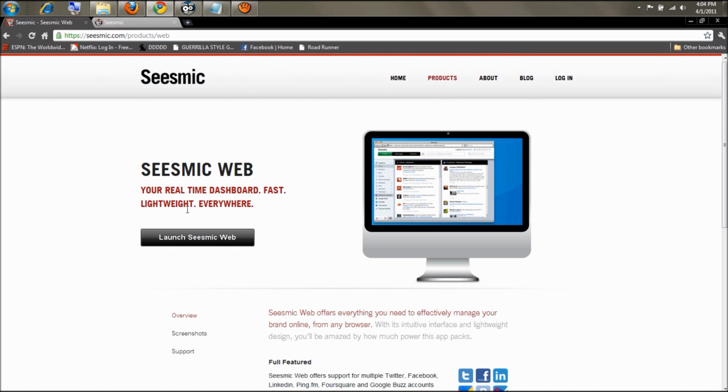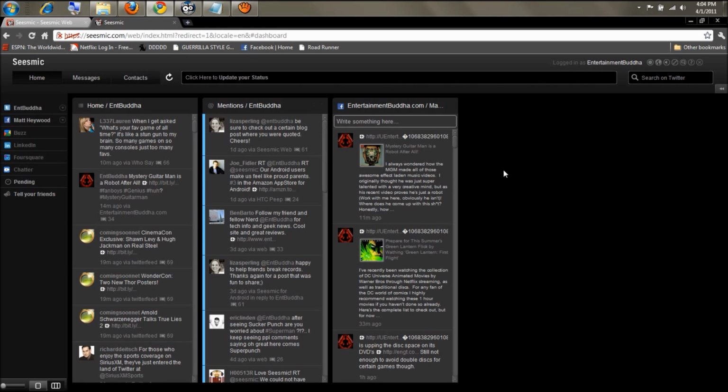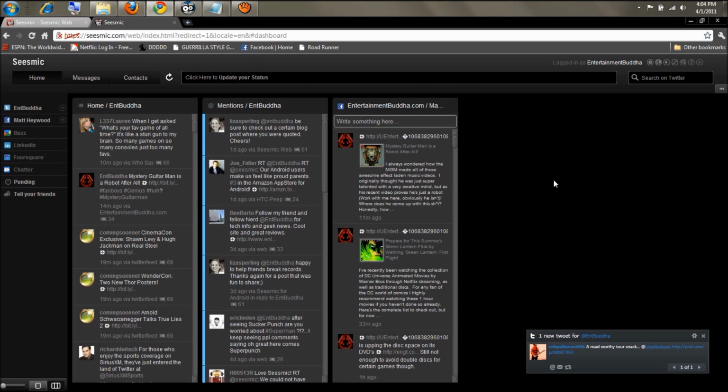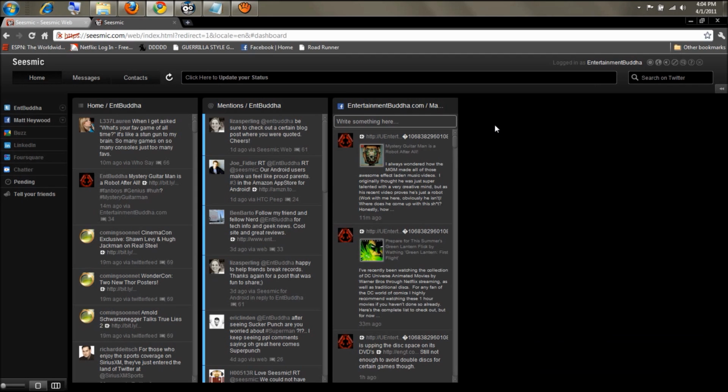It works in a plethora of browsers. I'm using it in Chrome right now, but it works in the other big ones like Firefox, Safari for you Apple guys, and so on and so forth. But in this new version, they've made many changes that are quite helpful compared to what was previously available in their web version of their application. As you can see here, you can pull in all your feeds right across the board in a column-style lineup.